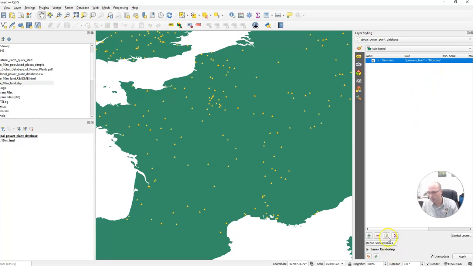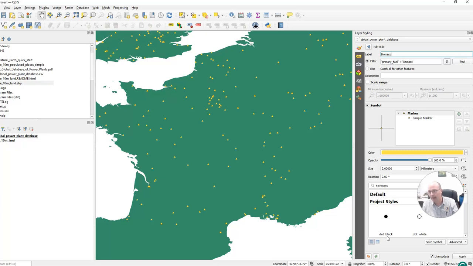And so what we're going to do is click on this little icon down here, third from the left, to edit some of this information. So edit current rule is what it pops up as saying. So we're going to click on that.